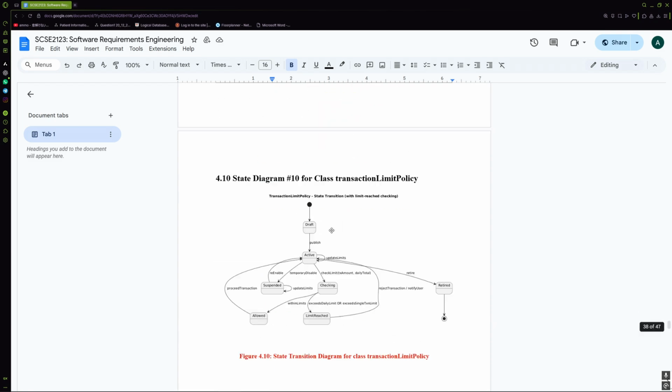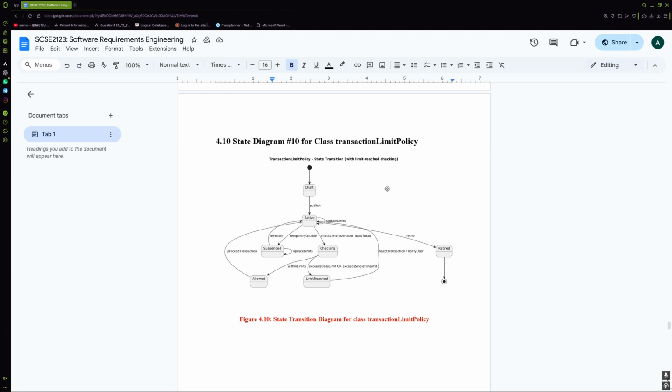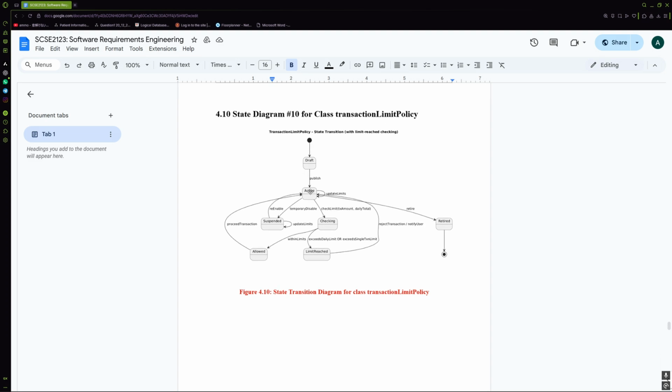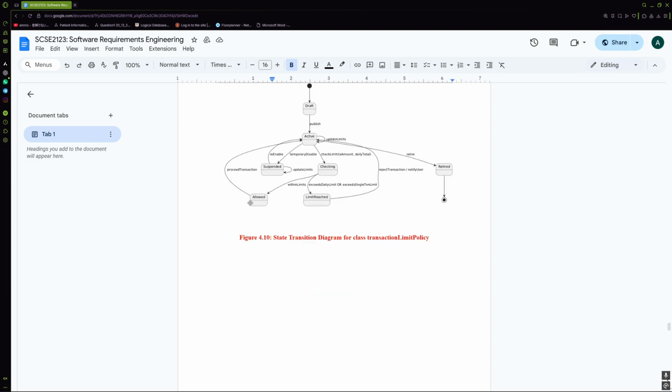The alert for transaction limit policy, draft is created, then published. Once it's active, it checks limit. If it's within limits, it's allowed. If it's limit reached, it is rejected, and notify the user. And active can update the limits again, and they can temporarily disable and update the limits, and then re-enable the limit policy. Within limits, if it's allowed, just proceed to transaction. And limit reached, it is rejected.